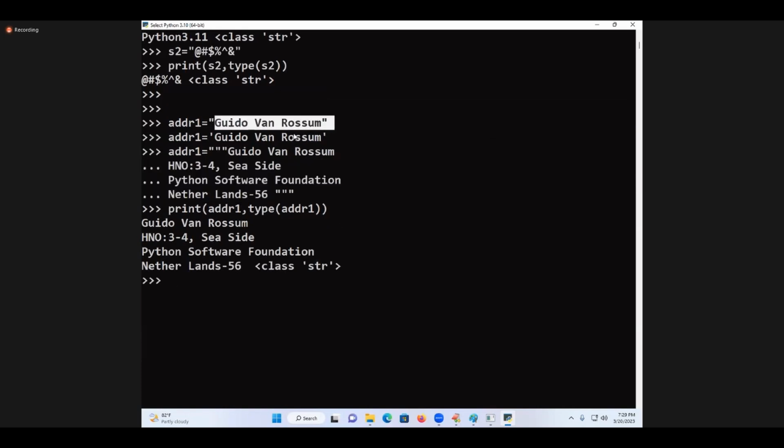The previous one is called what? Single line string data. How many types of strings are there? Two. One is single line string data, the other is multi-line string data. Single line string data is enclosed within double quotes or single quotes, which cannot be used to store multi-line.